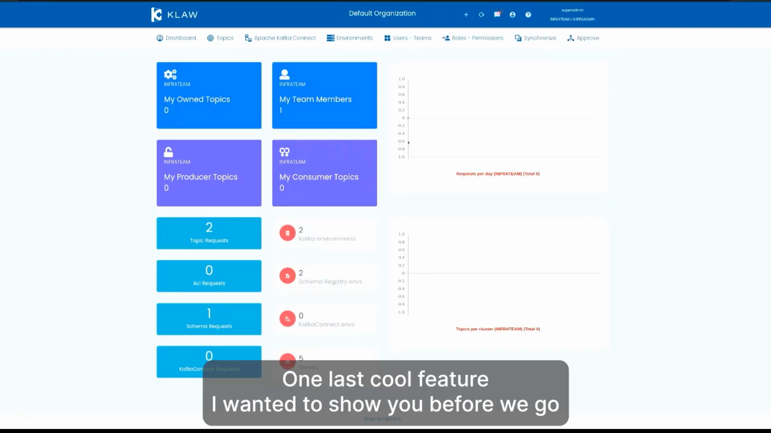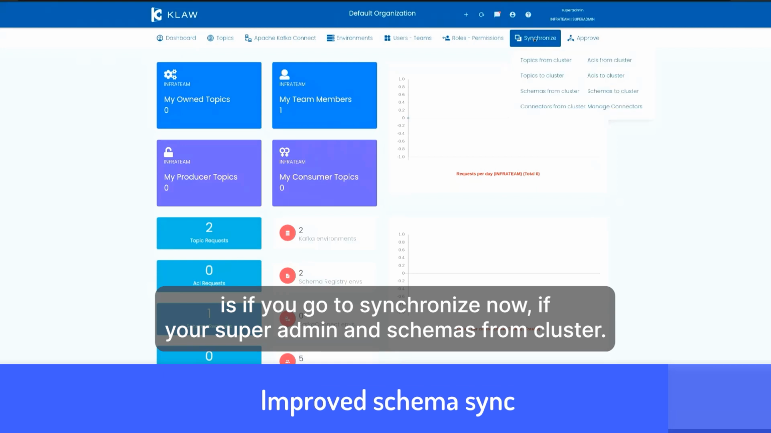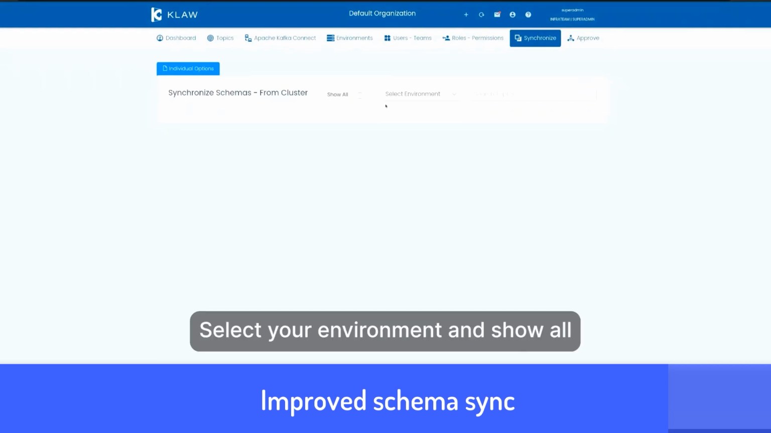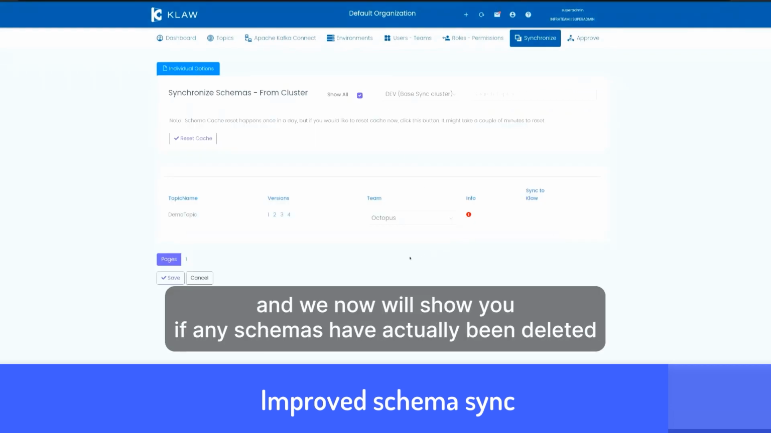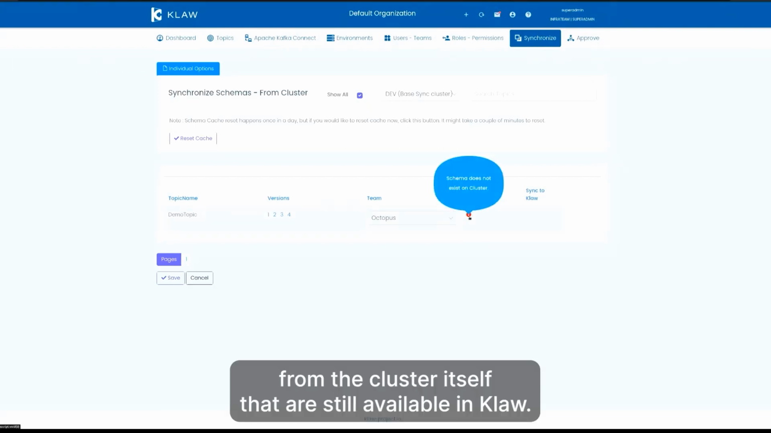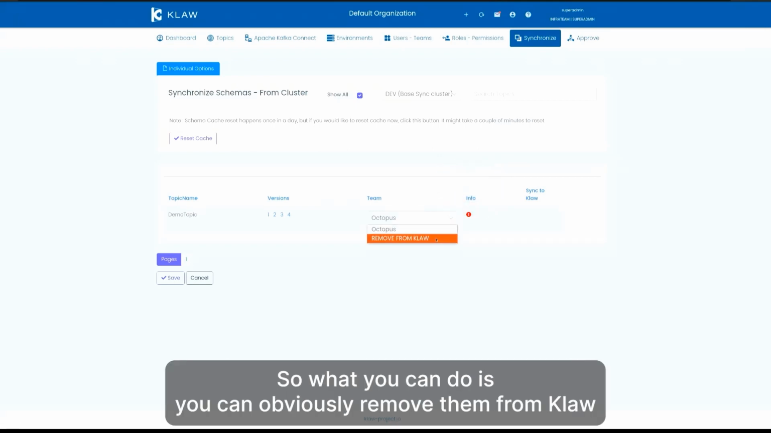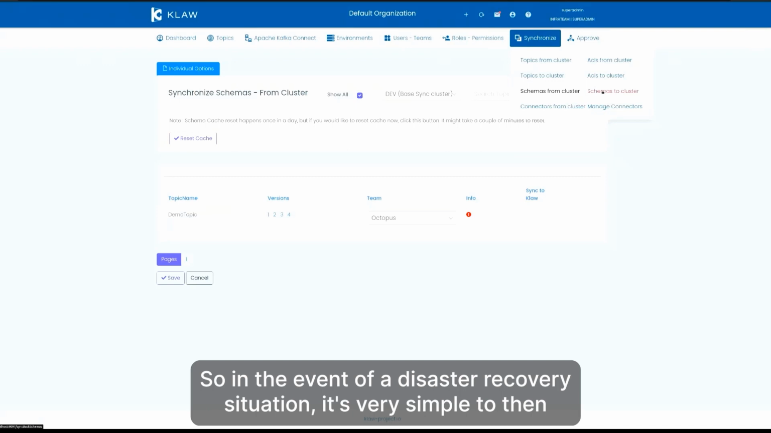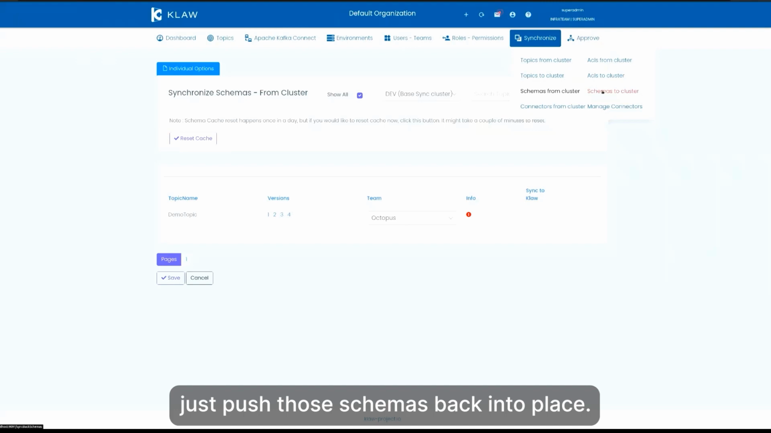One last cool feature I wanted to show you before we go is if you go to synchronize now as your super admin and schemas from cluster, select your environment and show all, and we now will show you if any schemas have actually been deleted from the cluster itself that are still available in Klaw. So what you can do is you can obviously remove them from Klaw, or you can simply go schemas to cluster and you can sync them back to the cluster. So in the event of a disaster recovery situation, it's very simple to then just push those schemas back into place.